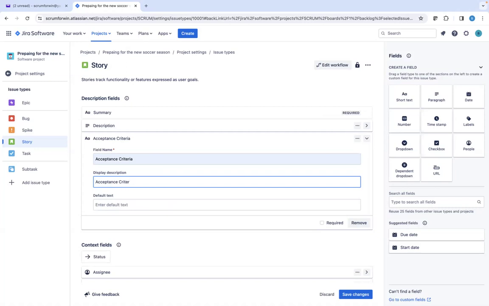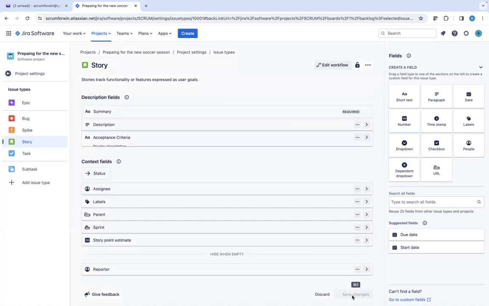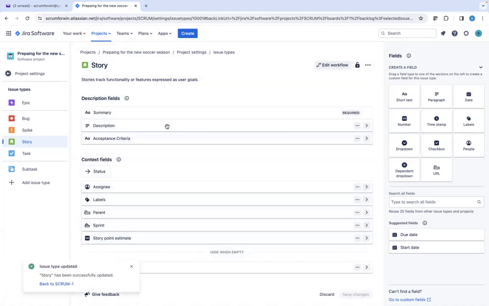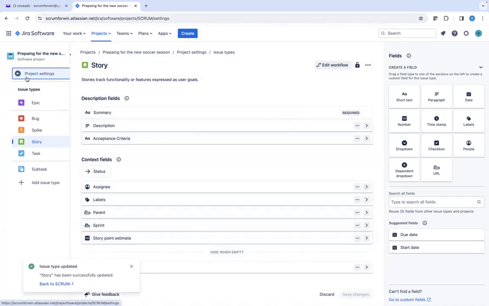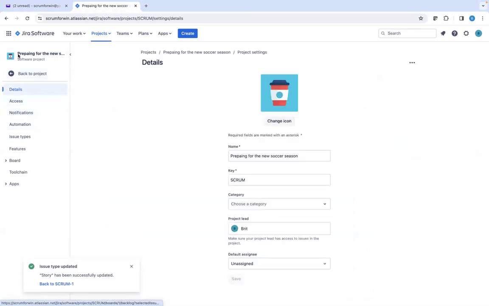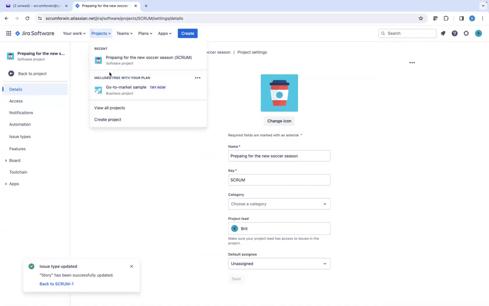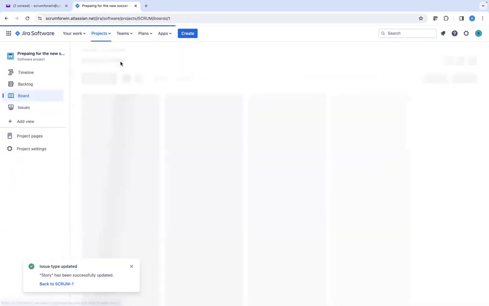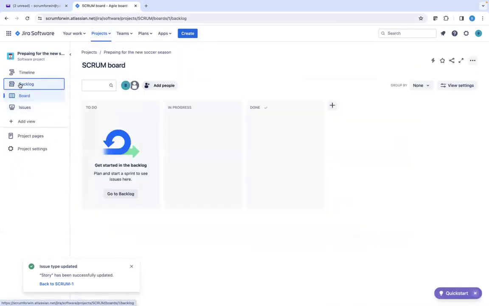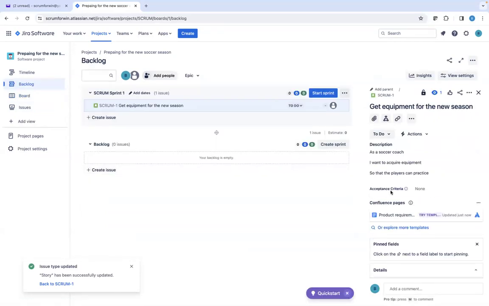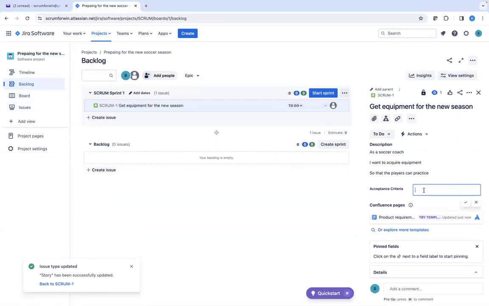And we should remember exactly what the acceptance criteria is, team, based upon the vocab that we worked on a while ago. So hopefully it's there now. It should be there, acceptance criteria. But let's get back to our project. Okay, preparing for a soccer team. Okay, we'll get back to our backlog. And there it is right there. Perfect.